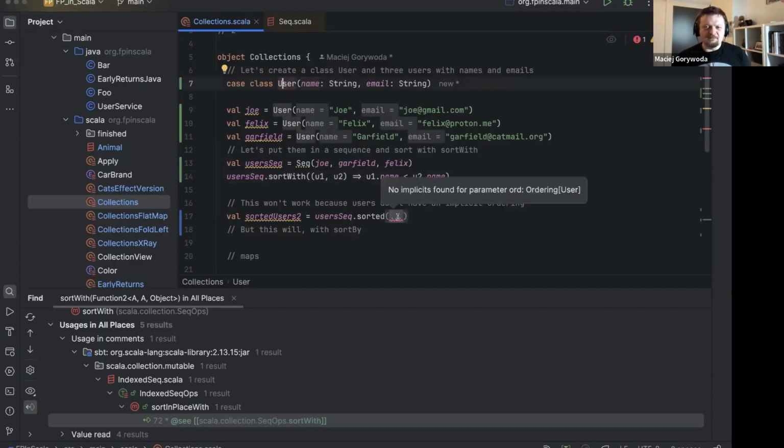What I would need to implement is an ordering for user, and that ordering is an implicit parameter, implicit meaning that I don't have to give it explicitly by typing, but I can tell the compiler, okay, if you ever find yourself in a situation when you need to get an implicit parameter Ordering[User], then please use this, the ordering that I'm implementing in this place. And the compiler will look in the scope for such an ordering.